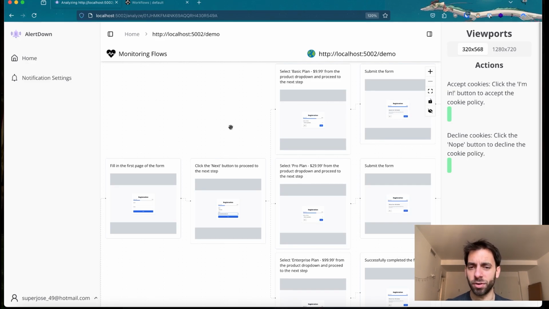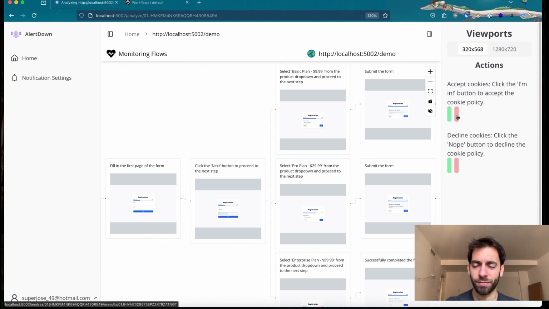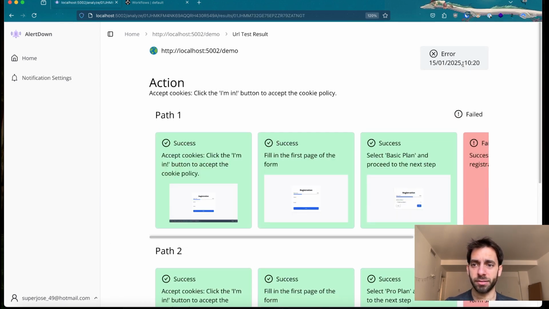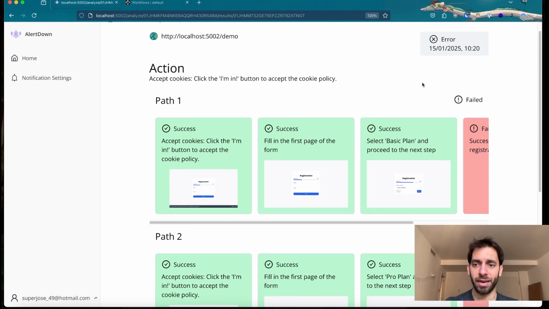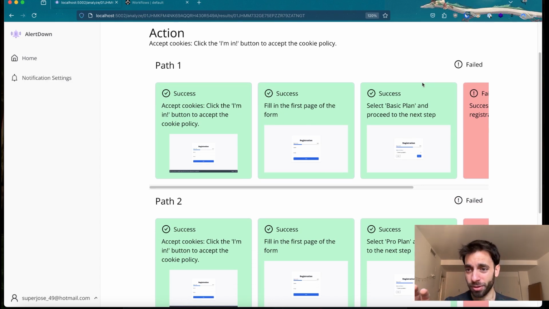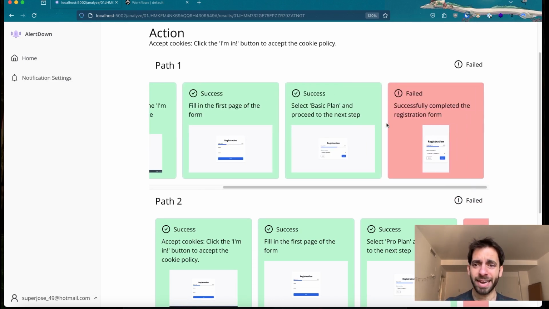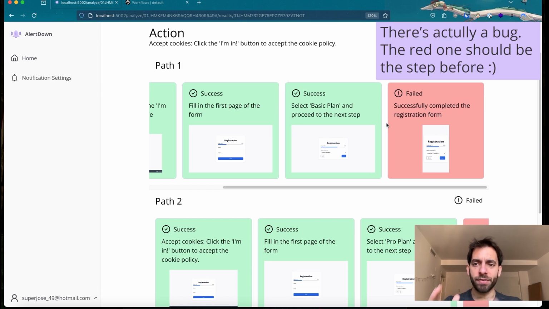So in the next run, AlertDown will go through each of the flows, and after a couple of minutes, we'll see that AlertDown brought these red bars. If I click on them, it means that the path actually failed, and we see an error, the time of the error, and where in the path it actually failed. And we can see it couldn't navigate to the registration form completion. And we can see in here that it couldn't navigate to the successful completion of the form.